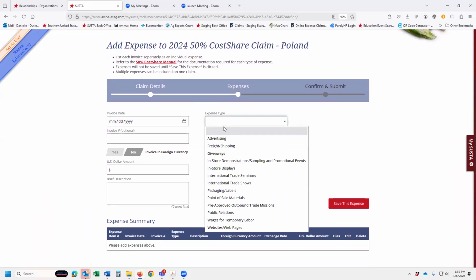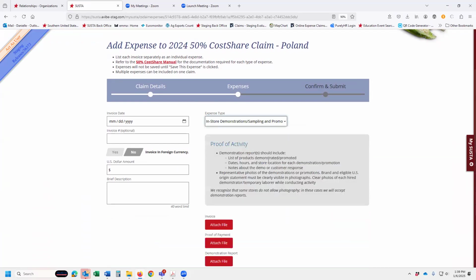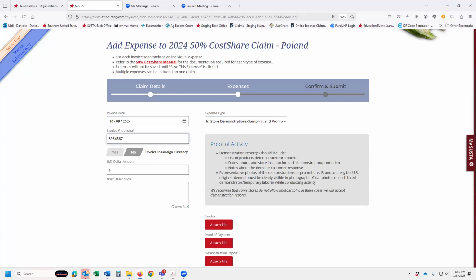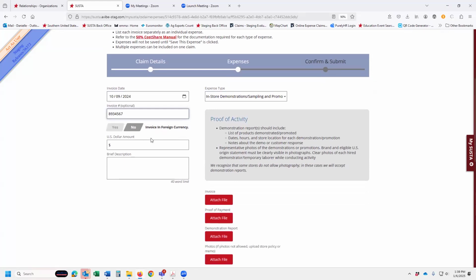The expense type that I'll be submitting today is for an in-store demonstration or sampling event. The first invoice that I'll submit has a date on it from October the 9th. The invoice number, which is optional. Invoice in foreign currency, the default is no.